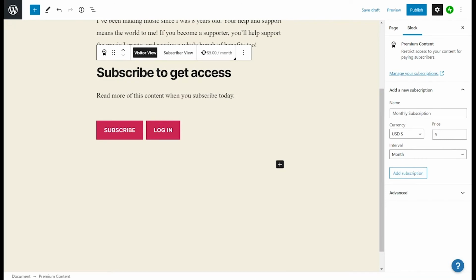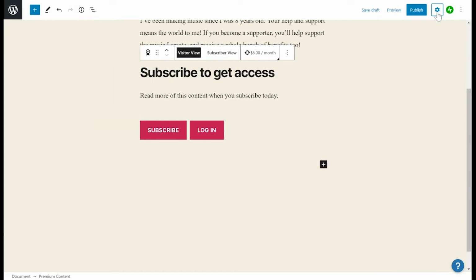Let's go through naming your membership levels, setting your prices, and deciding on the benefits you will offer at each level. In the Premium Content block's toolbar, we can see that it has automatically created our first plan or membership level, a $5 monthly subscription. Let's create a new one instead. Go to the block settings on the right side of your screen. If it's not there, you may need to click on the gear or cog icon in the top right corner to bring up the settings.